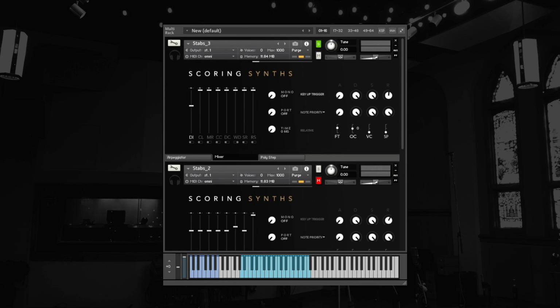Alright guys, so I just want to do a quick overview of Scoring Synths and go over the GUI and kind of all the basic features and how to get started with this library. So let's start with the stabs here.